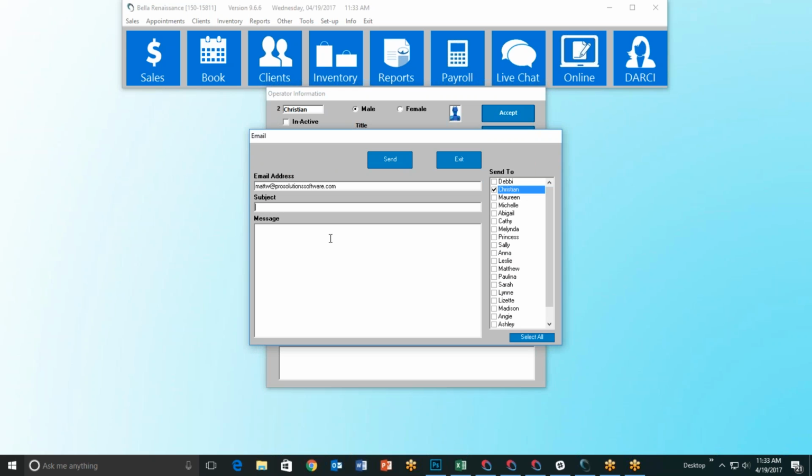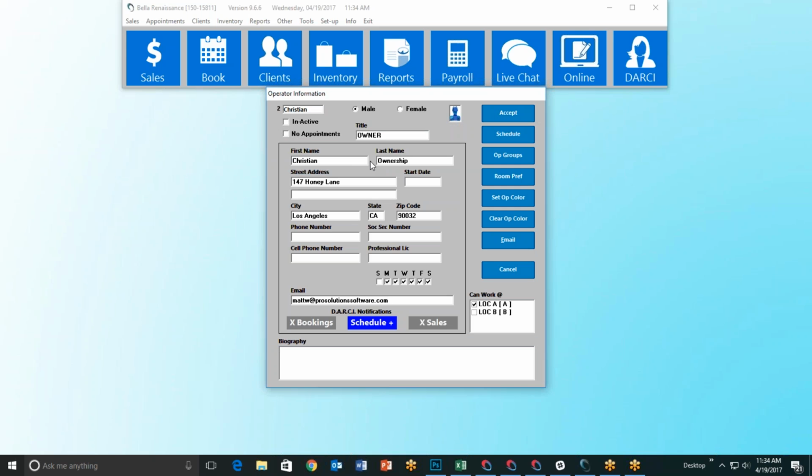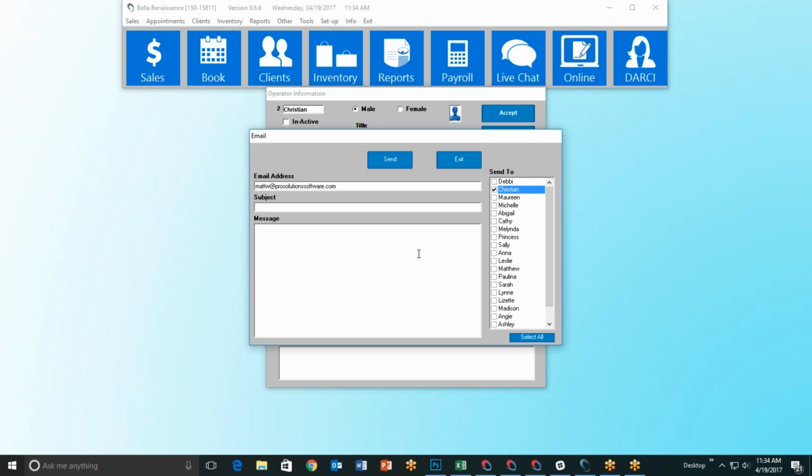I can click that button, and it will automatically create an email system for me where I can type in a subject and a message and hit send. This will go directly to Christian because it is Christian's file that I'm in. However, no matter whose file you go into, you could also have this button that says Select All. When you click Select All, it will put in all of the email addresses for every member of your staff. So now I can put in a subject, put in a message, maybe something like, don't forget Friday's meeting at 12 noon, and you're sending it out to all staff members.